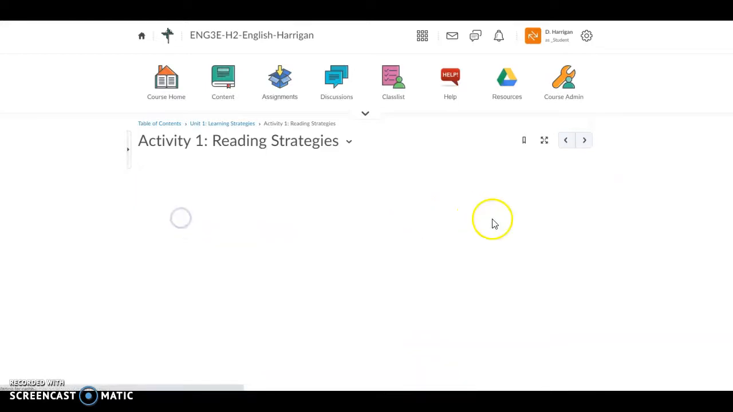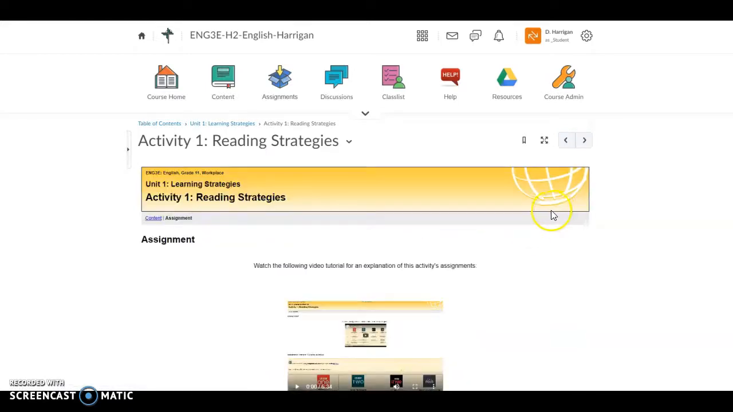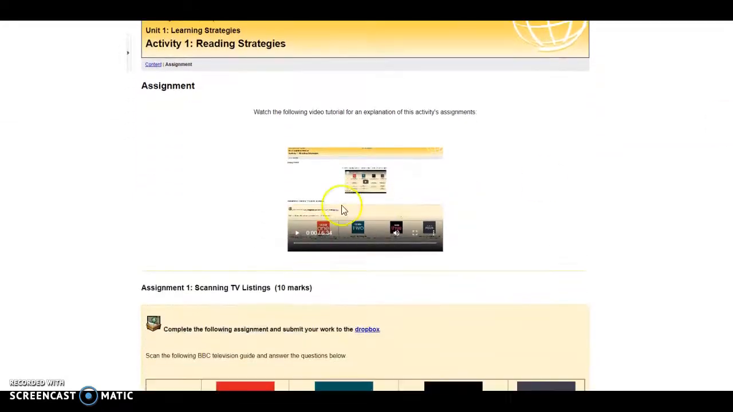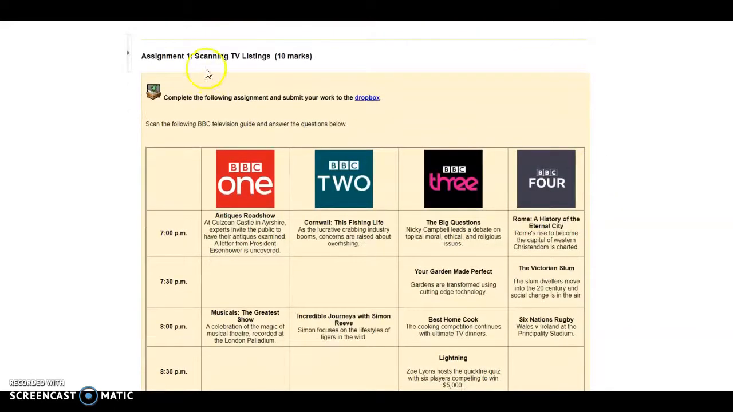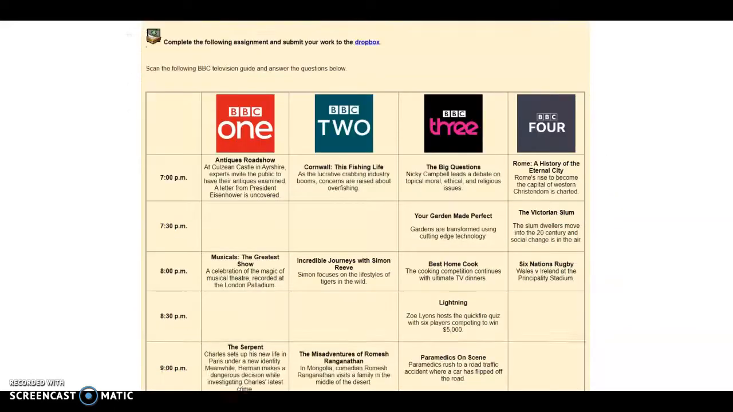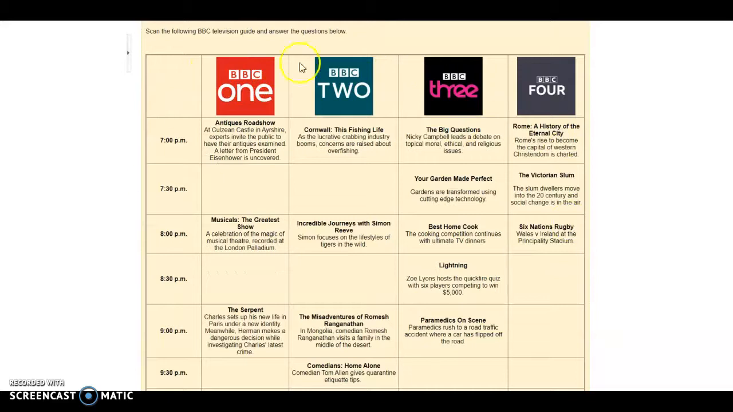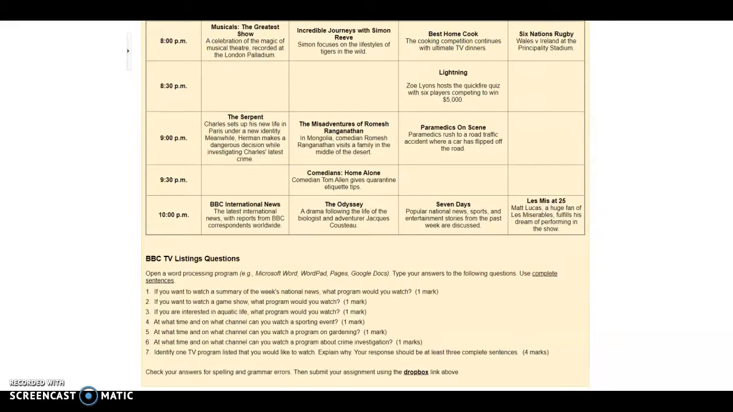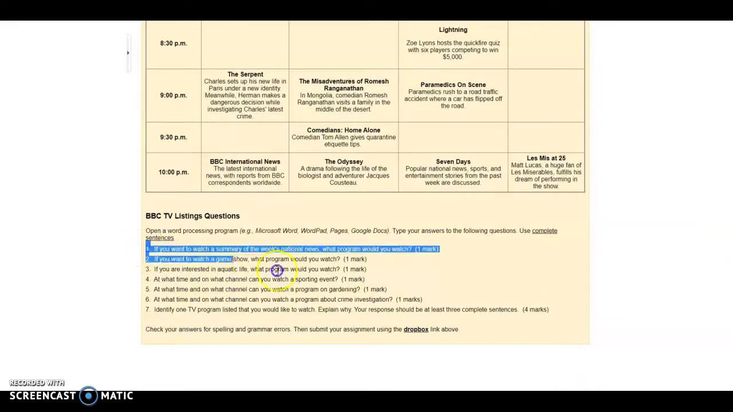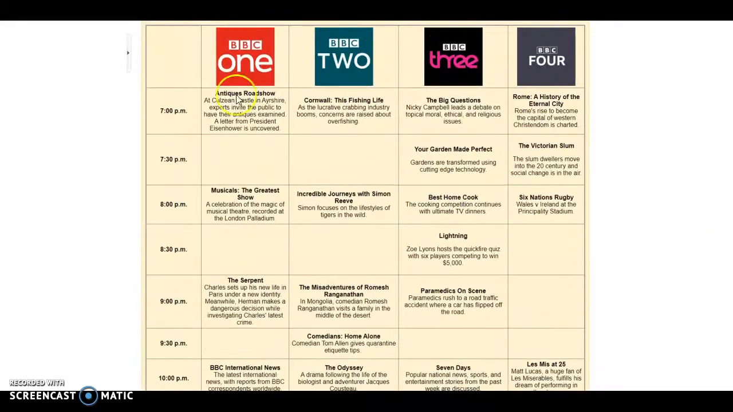right here, and it will take you to the Unit 1 Activity 1 assignments, and you'll see a video here explaining the assignments, and then you'll see assignment number 1, scanning TV listings, and here are the TV listings, and here are the questions. So when you answer these questions, you need to use these TV listings.